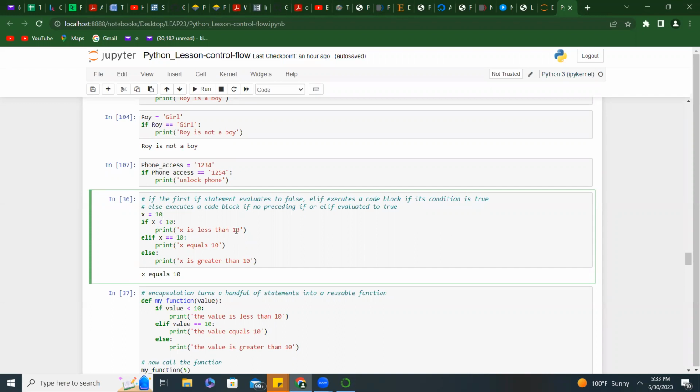Now, this is the first condition given. If x is less than 10, print that x is less than 10, right? That is the first condition that Python is going to evaluate.